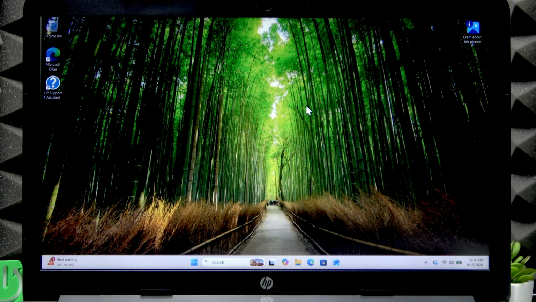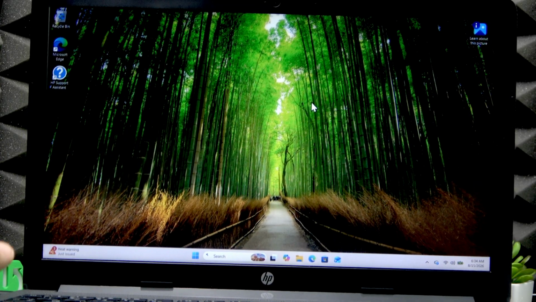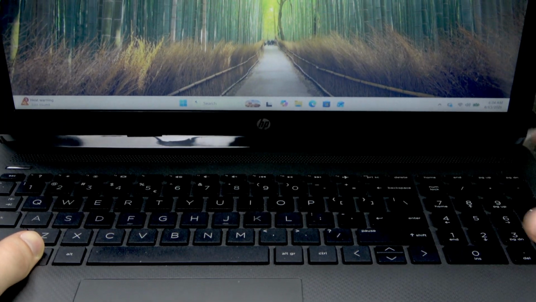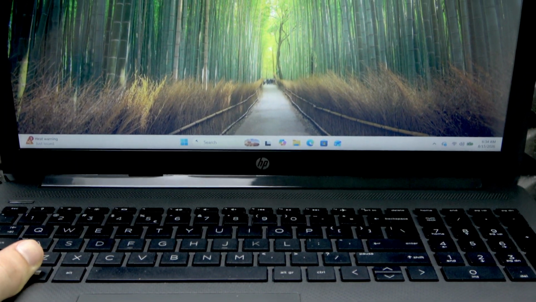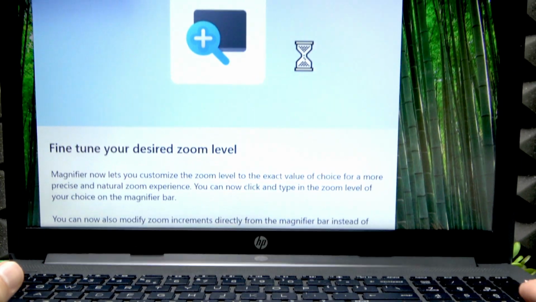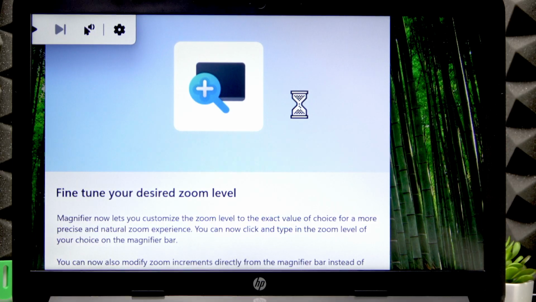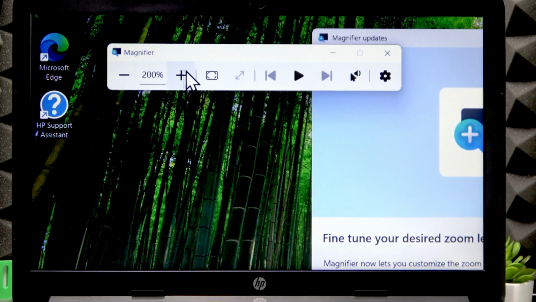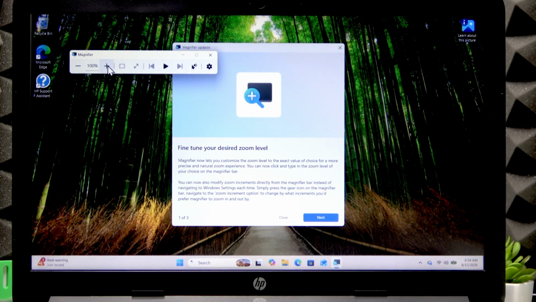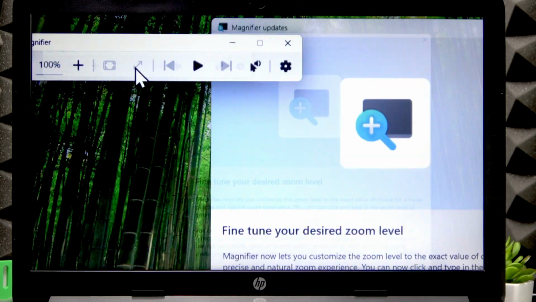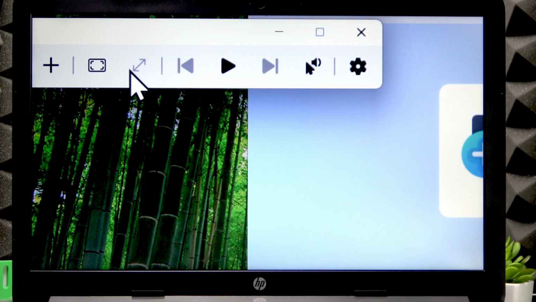So to zoom in on your laptop screen, you're gonna have to press Windows key and equals key simultaneously. This will open the magnifier toolbar on your screen, and on this toolbar you can use minus and plus icons to increase or decrease the zoom level. You can also use the following two icons to reset the previously used zoom level.